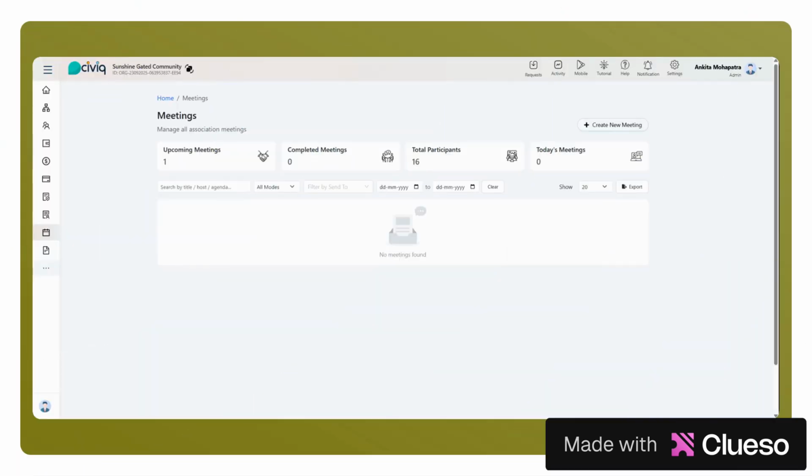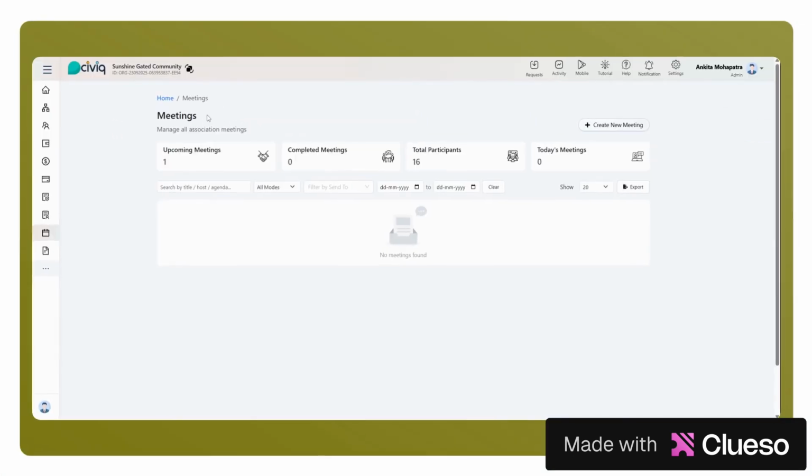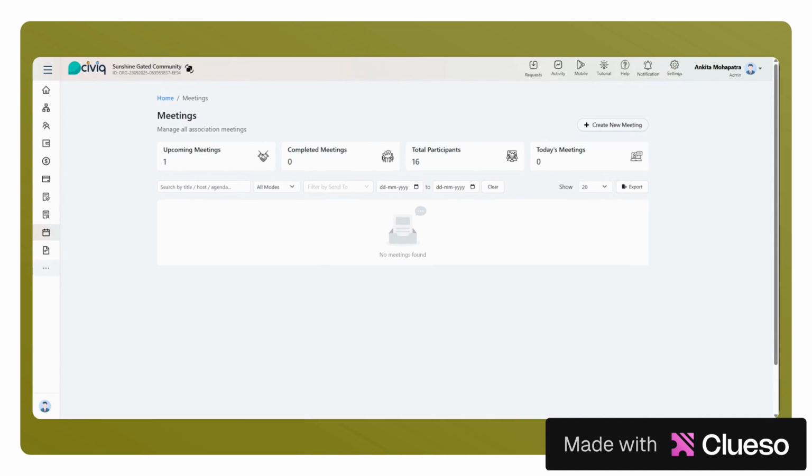The meeting module is a central tool for organizing, scheduling, and tracking all association and committee meetings. It ensures everyone is informed and prepared. The main screen, or the meeting dashboard, provides a quick overview of association meetings.